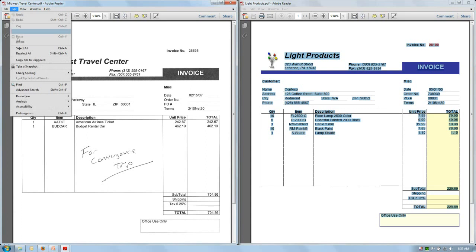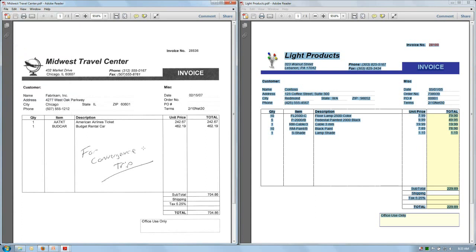If I come up here and say edit, select all, you notice that nothing actually gets highlighted. And that's because this is a scanned document, it's just a picture. There is no text to extract. So both of these documents can be processed with Invoice Accelerator. The only difference is the one on the left would be OCR'd first and then processed with Invoice Accelerator.